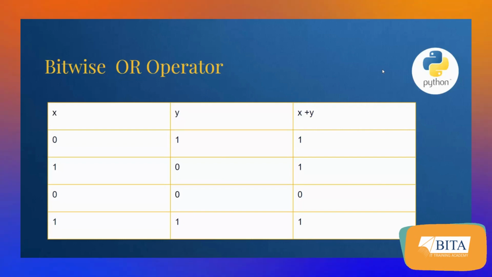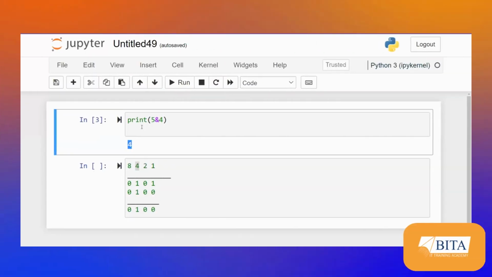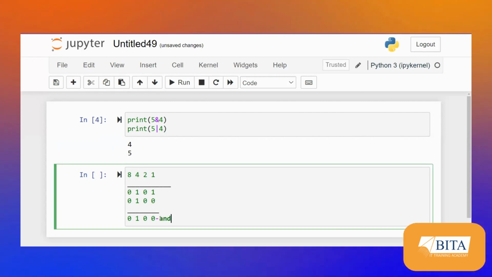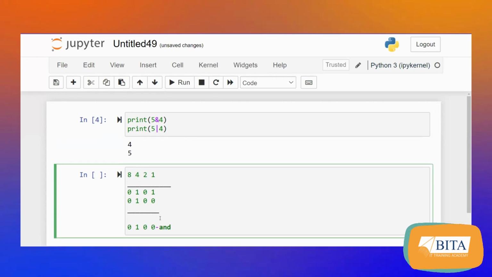So what is the bitwise OR operator? It depends upon the truth table value only. If both bits are 0, only then will we get a result of 0. Other than that, we get a result of 1. We'll see with an example, taking the same 5 and 4. So 5, pipeline, 4. Our result is 5. That was for AND, and next we are going to do OR.